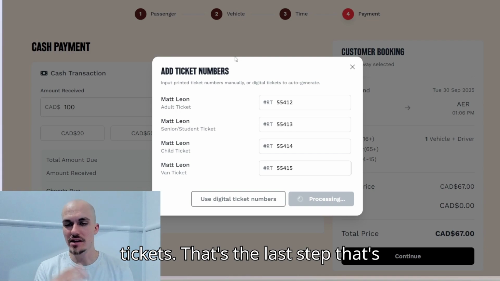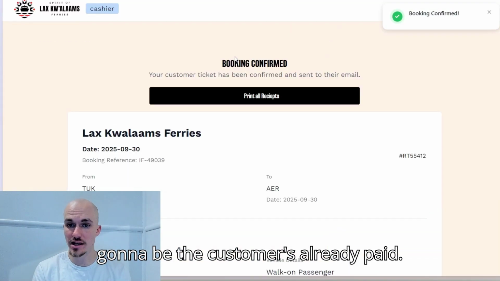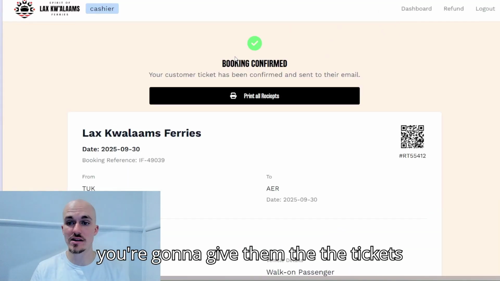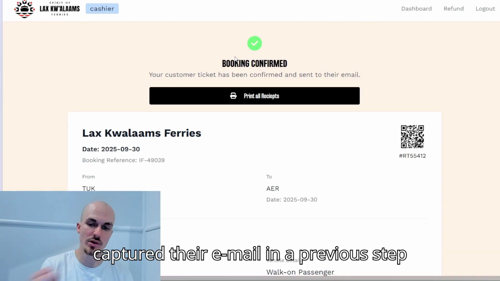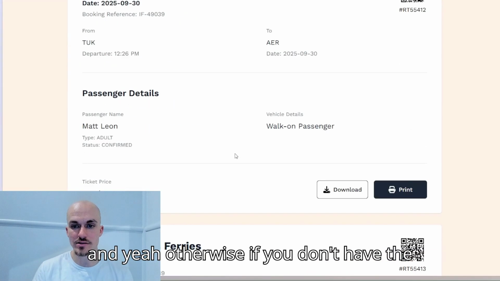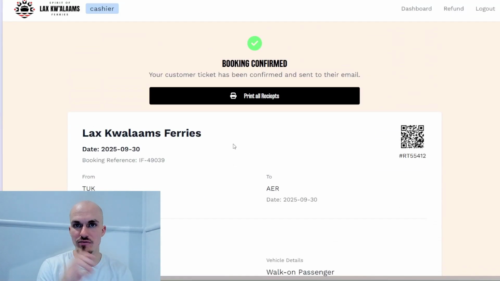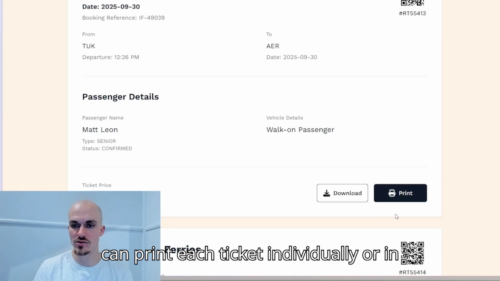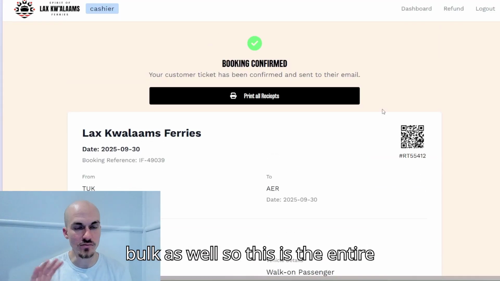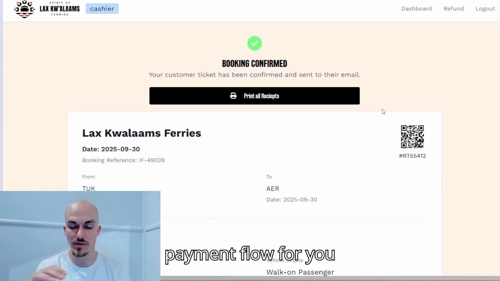That's the last step. The customer has already paid. You're going to give them the tickets, and they're going to get an email with all this information as well, because you captured their email in a previous step. And otherwise, if you don't have the actual physical tickets, in this step you can print each ticket individually or in bulk as well. So this is the entire payment flow for you.